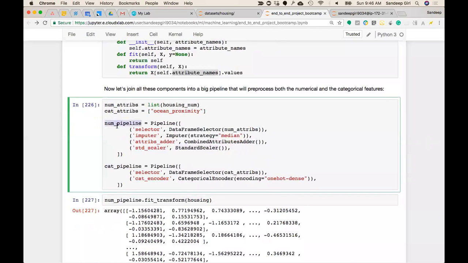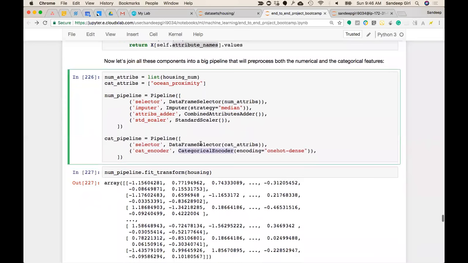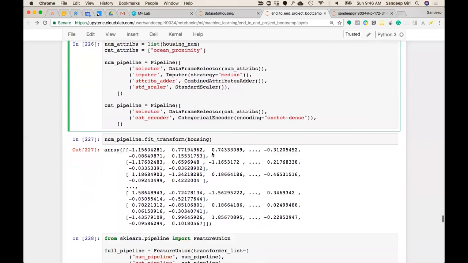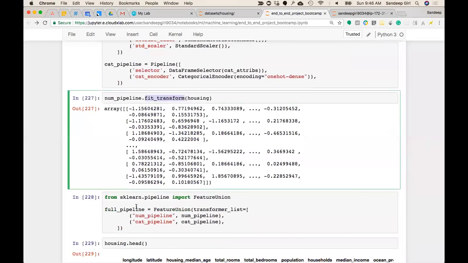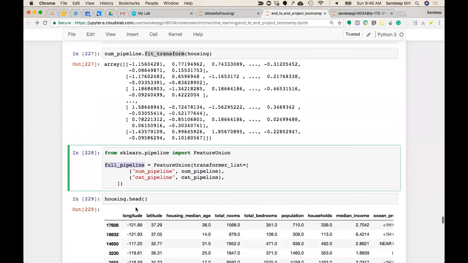So in the numerical pipeline we selected the data, we replaced the missing values, then we added attributes, then we called standard scaler. Then we created a category pipeline in a similar way where we converted the categories into one hot encoding. Once we did that, we can use these as a single pipeline. So here is the full pipeline.